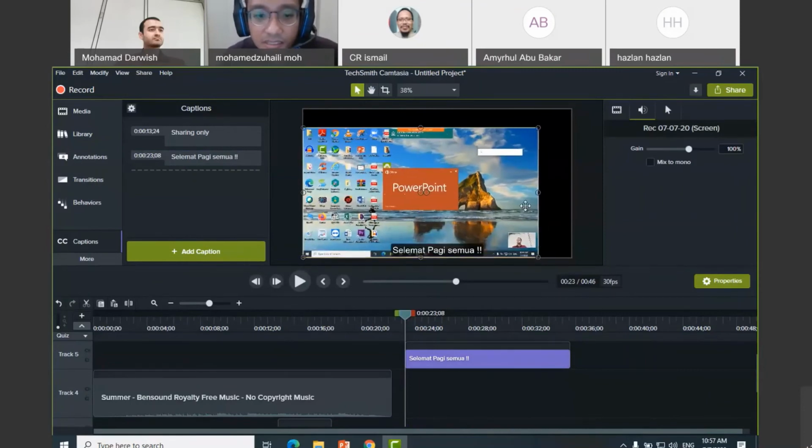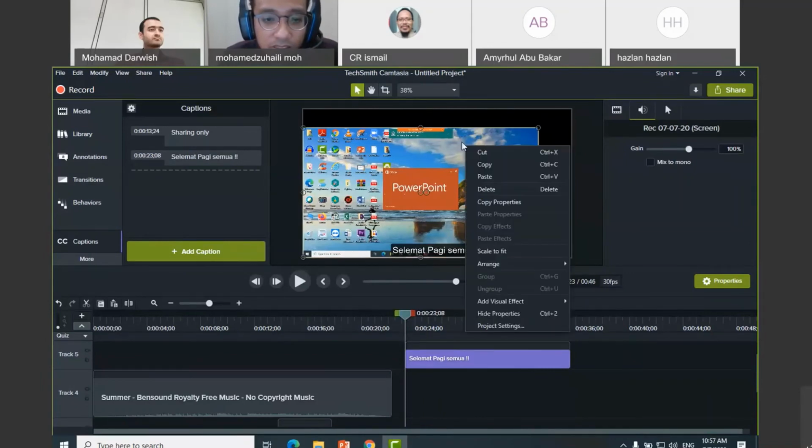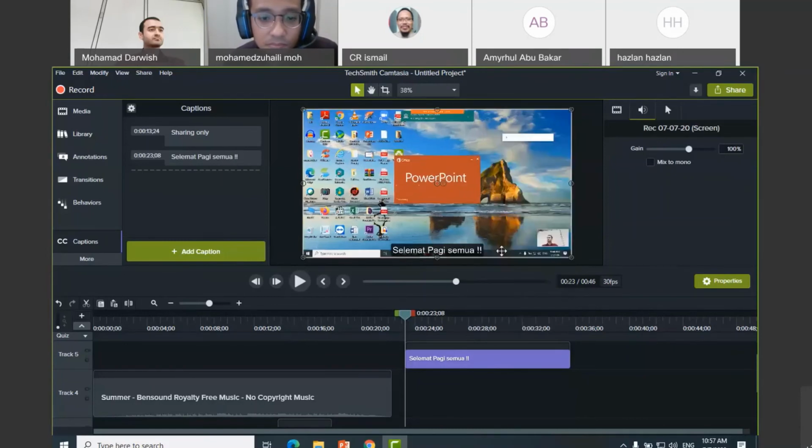If you want to go to the actual size, by the way, you just stand on this video screen and press the right click. You can see scale to fit. This is very helpful. It helps you fit the video screen if it is not recorded very well or the size is small. Just press scale to fit. It will come to the best fitting that the software can give you. So see, the caption has already appeared here. Selamat pagi.